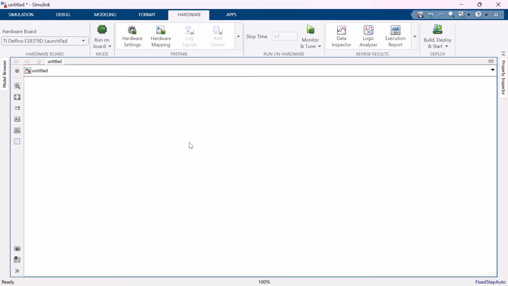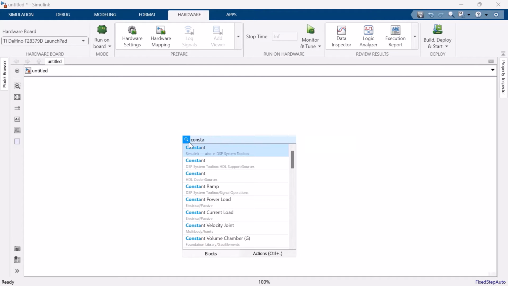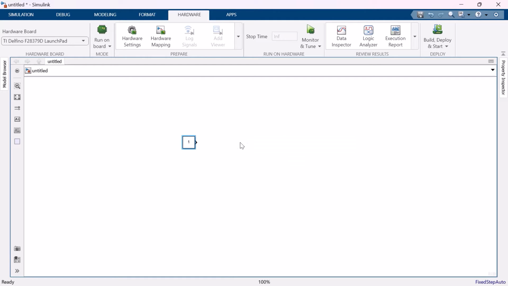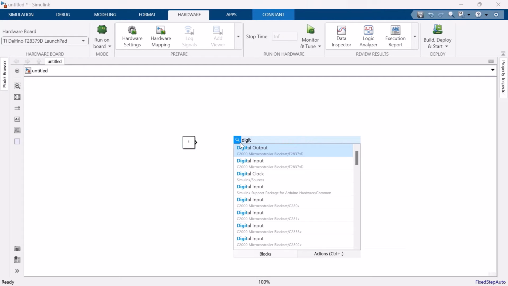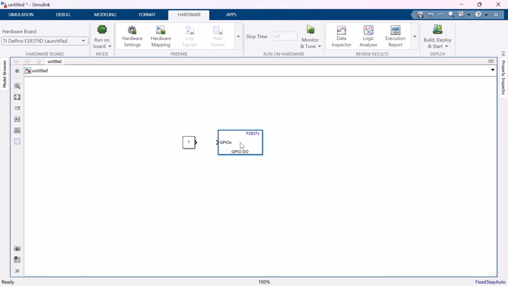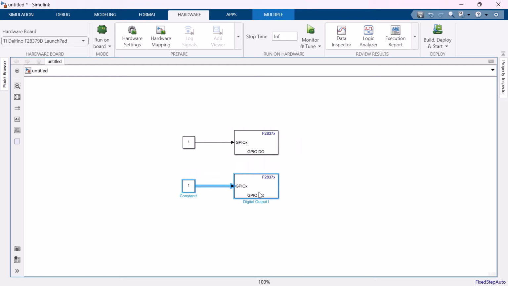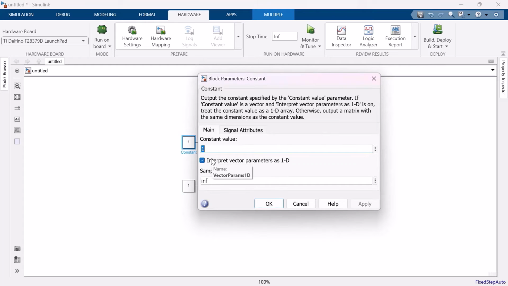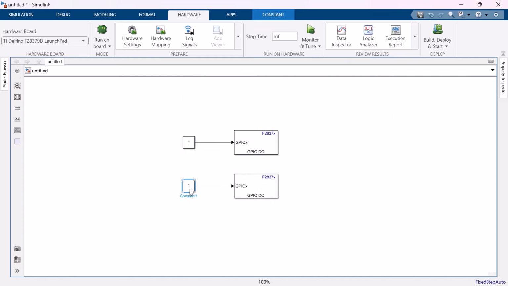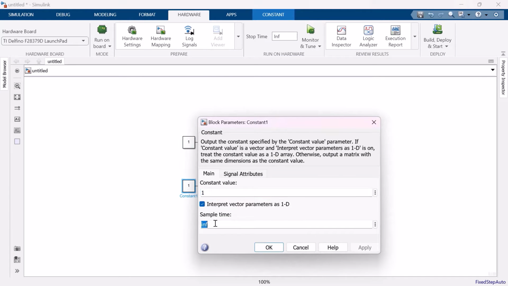So for simplicity, let me add a constant block and a digital output block of F28379D. Let me replicate this. And let me open the block parameter of the first constant block. Let the constant value be 1 and the sample time be 0.1. And here the constant value be 1 again and the sample time be 0.2.